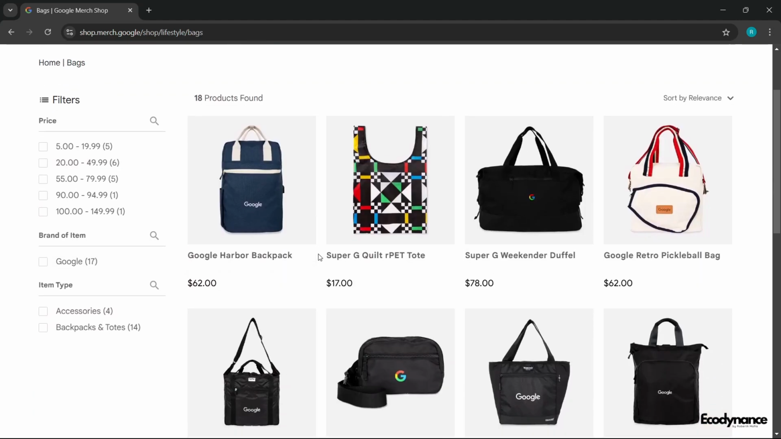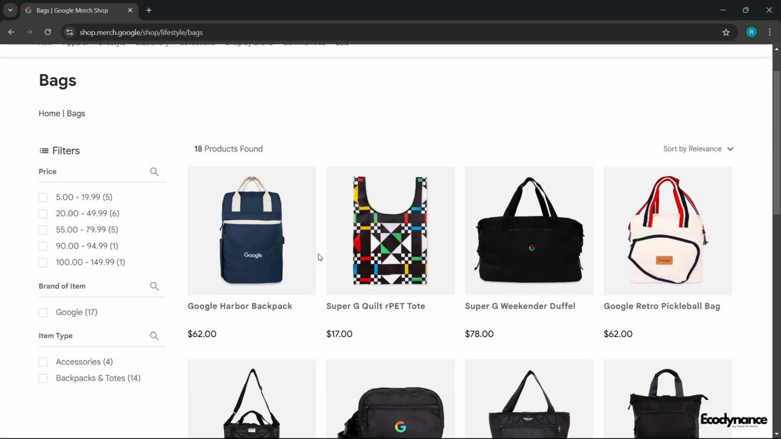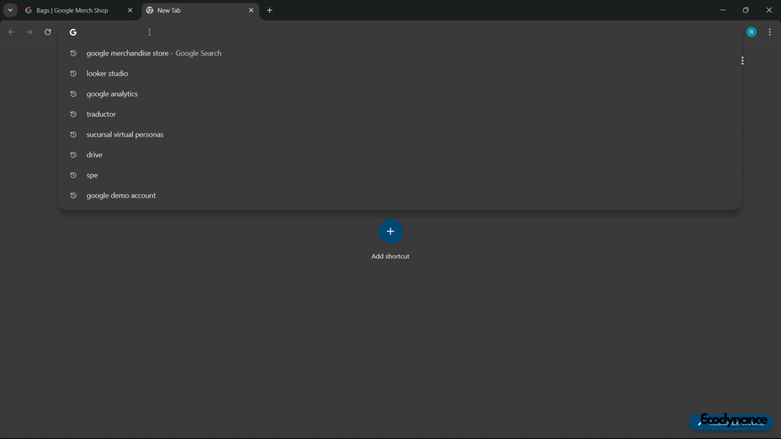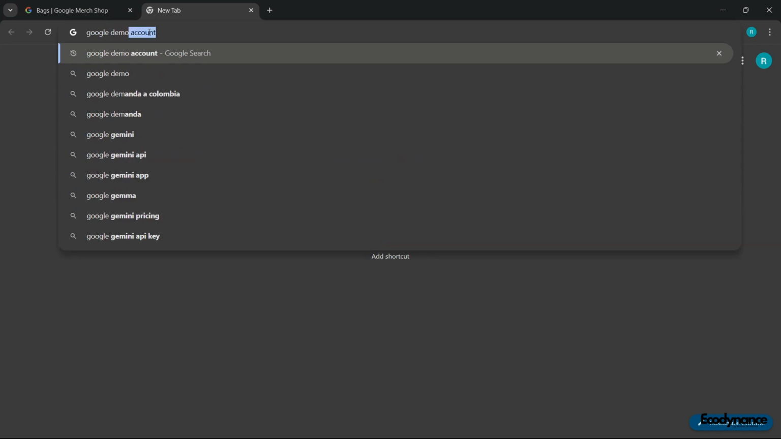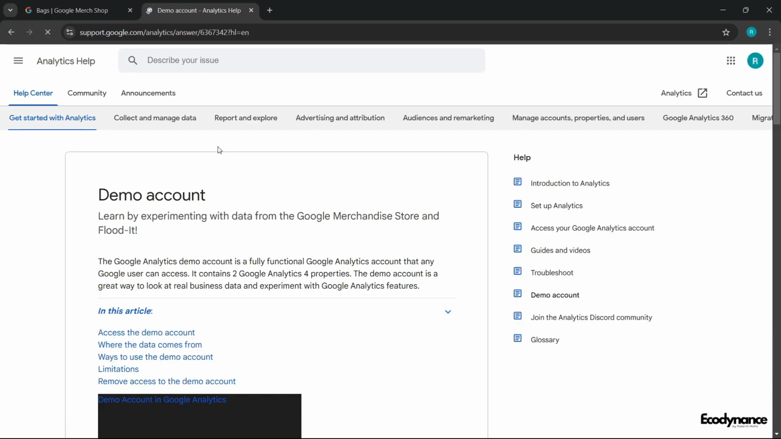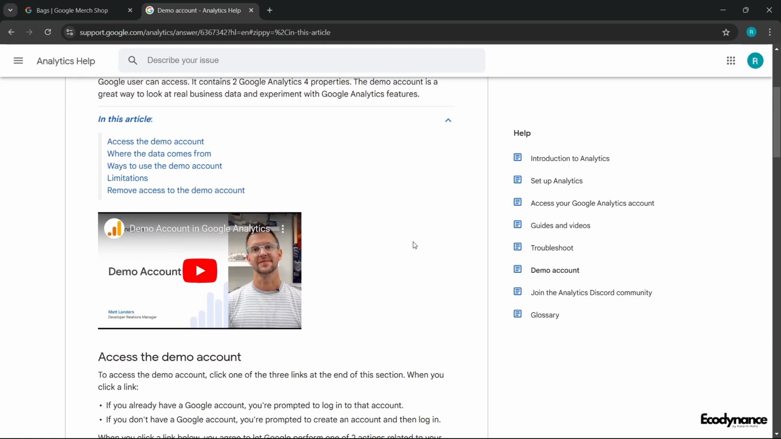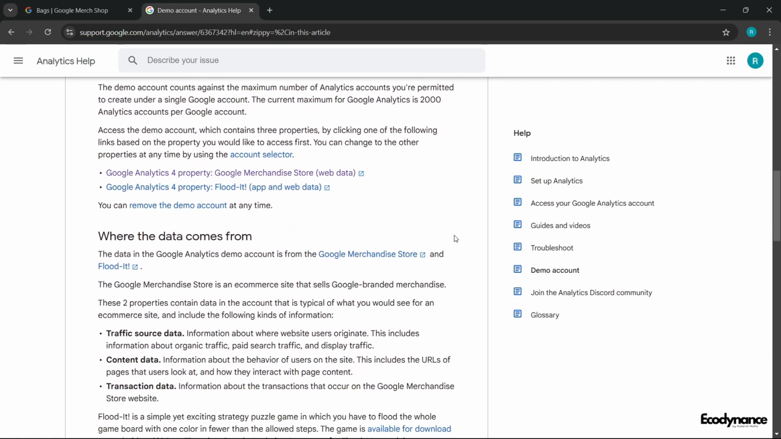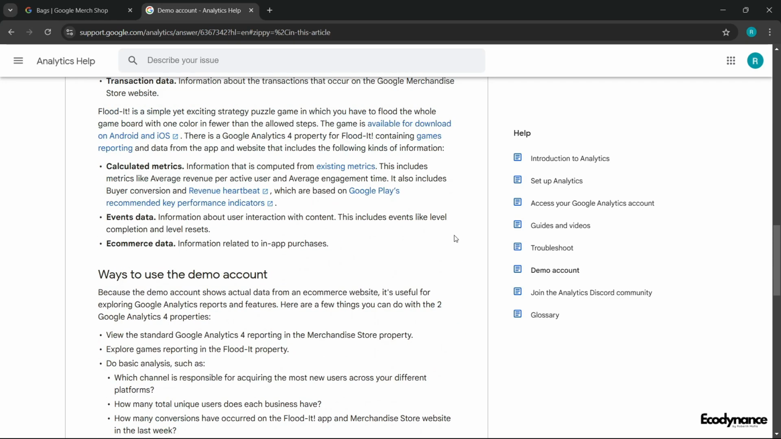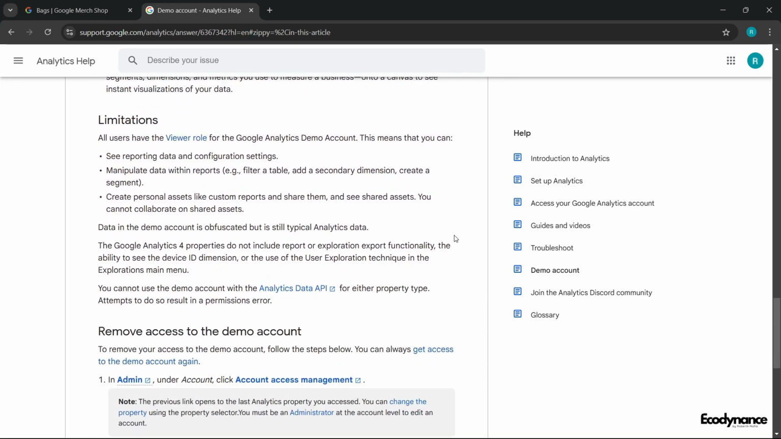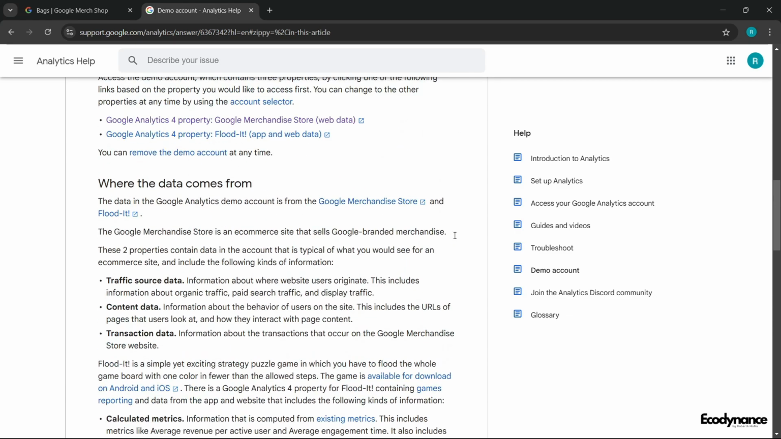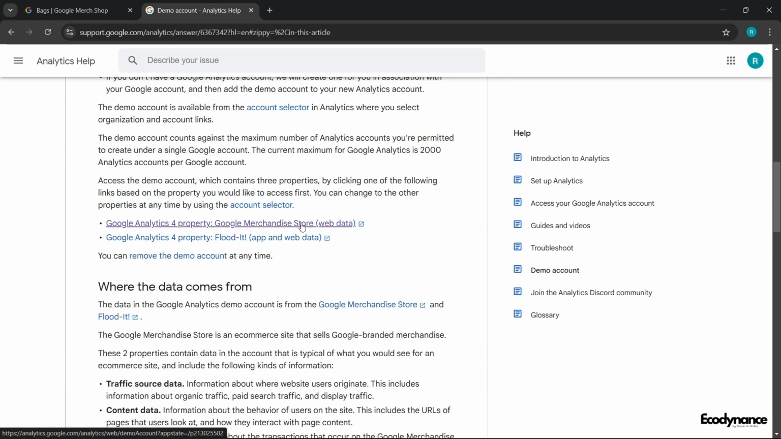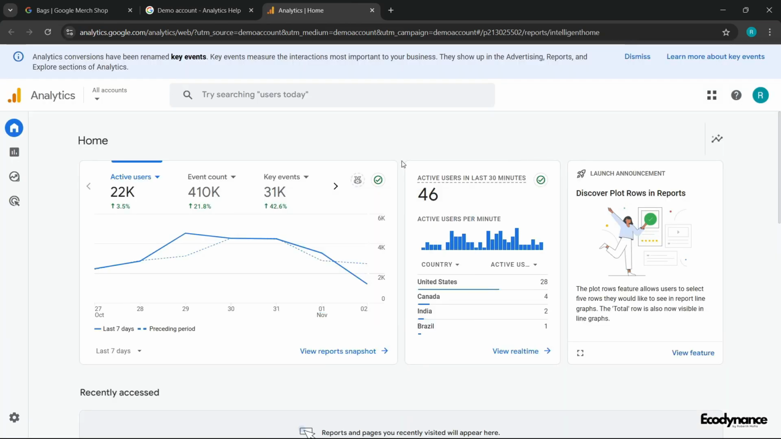Now that we know what data we'll be working with, I'll guide you through the process to start using it. In your browser, type Google Demo Account. Select the first option in the search results. Scroll down, and you'll see an article explaining what the Google Demo Account is. In broad terms, it describes the uses of the demo account, its data sources, and which Google products we can use it in. For this case, we'll use the first option, which corresponds to the Google Analytics 4 information from the website we reviewed. To activate this demo account, we just need to click.